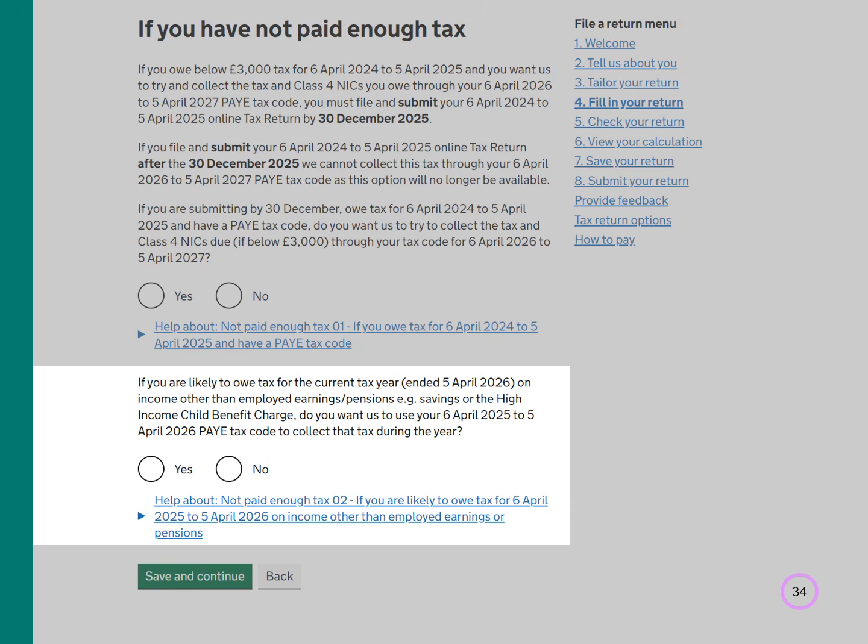The second question is about tax you might owe in this tax year on income other than that from your employment or pensions. For example, savings income, profits from UK property, or the high income child benefit charge. We're asking if you want us to use the figures from this tax return to update your PAYE tax code for this year, so you pay tax during the year on the amount you might have this year.